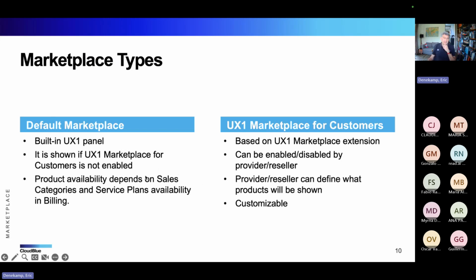Product availability is just sales categories and service plans being enabled. So if I have my service plan enabled, or as the UI says, published, and that service plan is in a sales category, the service plan will be shown in the default marketplace in that category. If it's in multiple categories, it shows up multiple times. On the other side, we've got UX1 Marketplace for customers. And it's basically an extension to UX1.